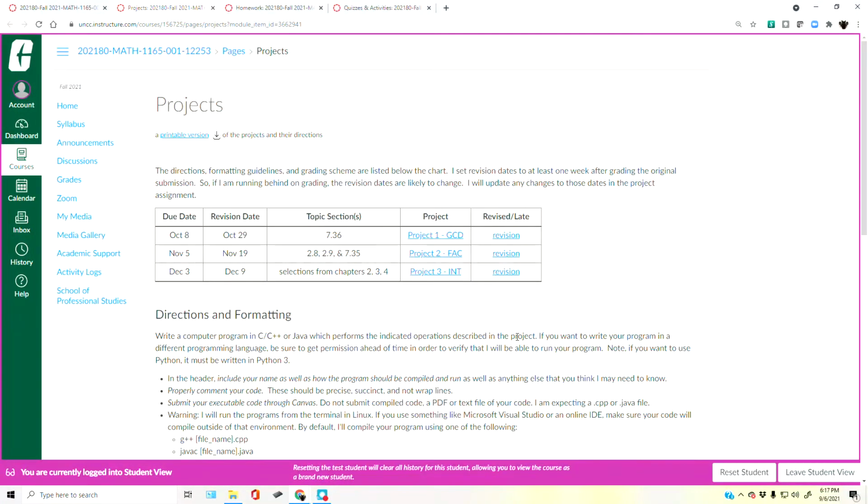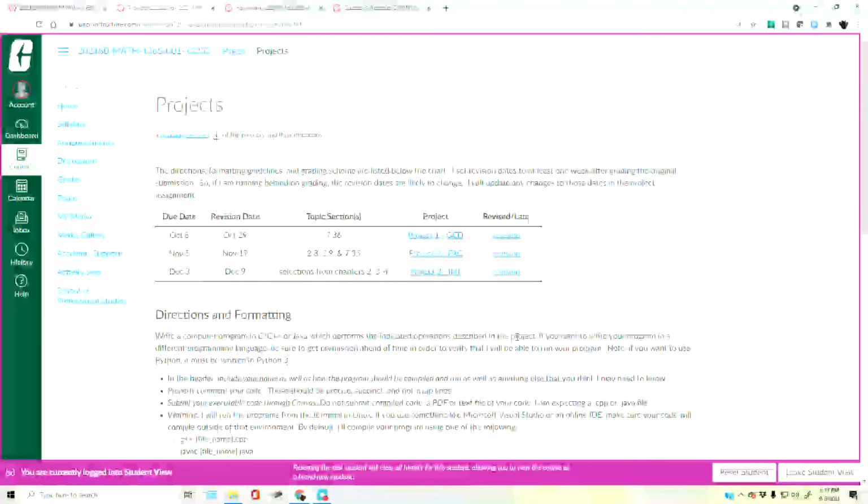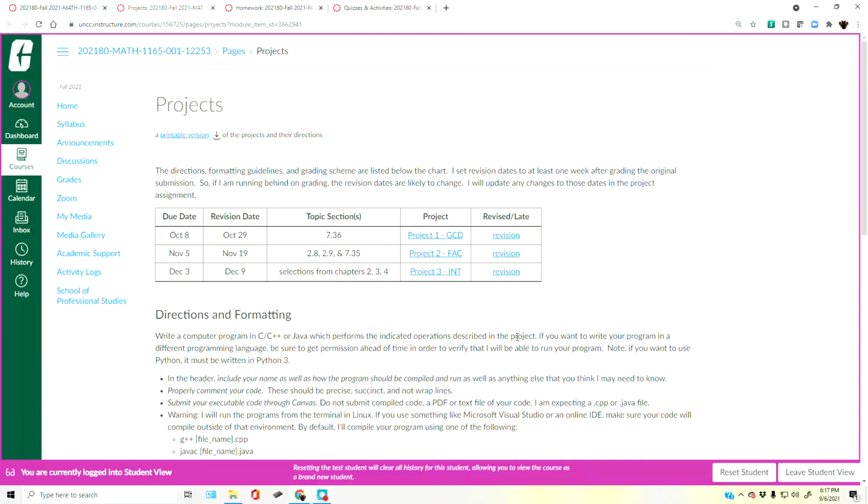In terms of projects, we do have 3 projects this semester. If you go to the projects page, it does have a chart that tells you when the project is due, when the revision date is. It gives you a heads up in terms of what topic it's going to cover from the textbook. And then there's 2 links. This semester is actually the first semester I've done the 2 links. So I am highly hopeful that it will work.